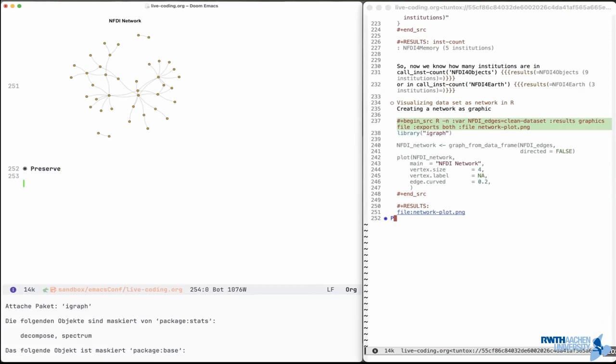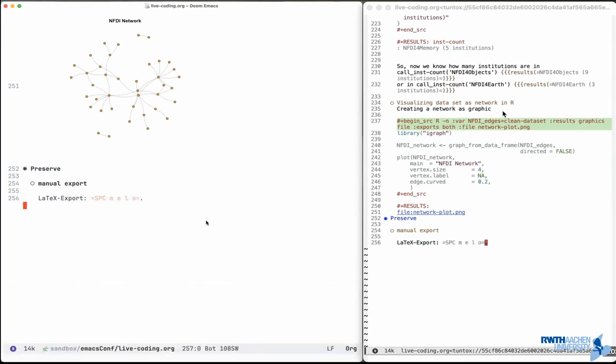So I would like to do it in 2 steps. First, maybe manually exporting it, but then also doing it in a batch process. Give you some insights how to do that manual export. For example, you can do a LaTeX export. Let me write down the key combination to do that here. So you press space and then the letter M, the letter E, letter L, letter O. Okay, let me show you how this is done.